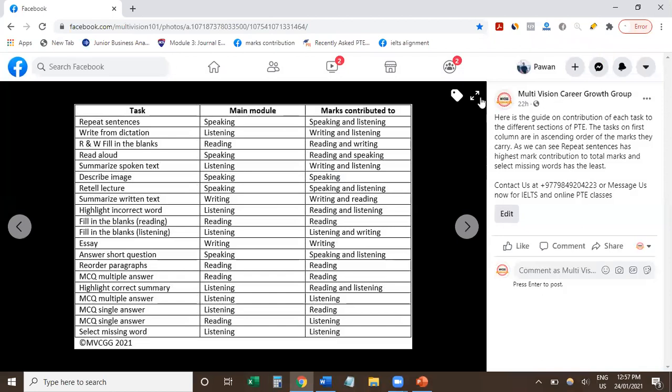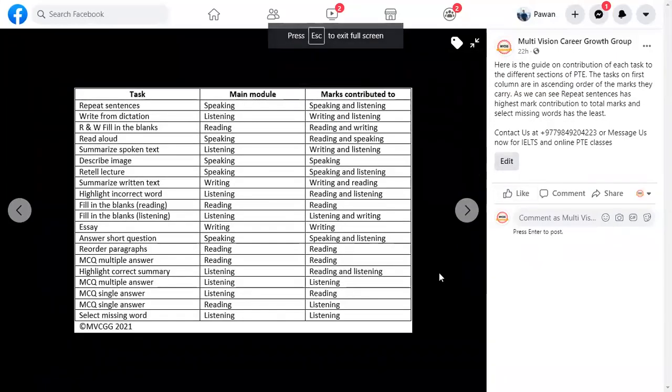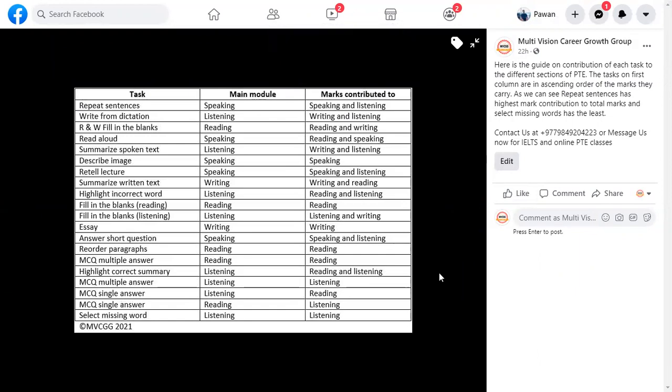Now, contribution of the marks. Now you know every section of the PTE. Now you're wondering, how can I give less effort and score the desired score? These are all 20 tasks in the PTE exam. On the first column, you can see tasks. These are all 20 tasks. The first task is read aloud, but I've written it on fourth. Why have I written this on the fourth?